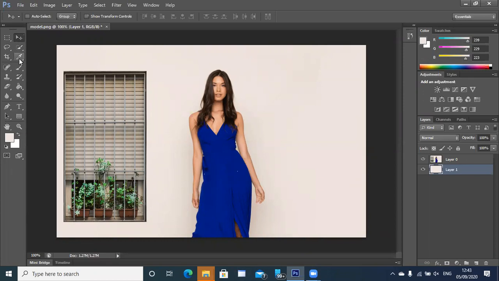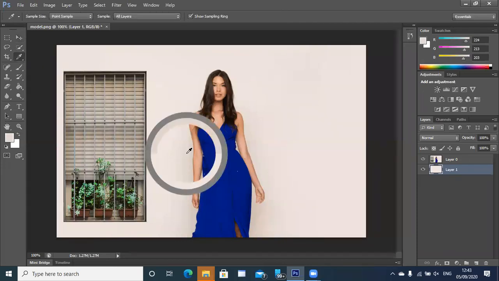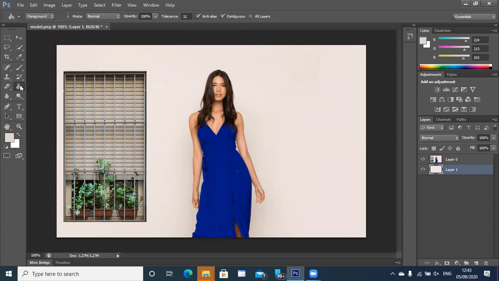I went to this eyedropper tool, Riddhi. Click on this. This is an eyedropper tool up here. Click here and click on any area of the wall. So I captured the color of one area of the wall. Once I have captured the color, I can go to the paint bucket tool. Here is the paint bucket tool.